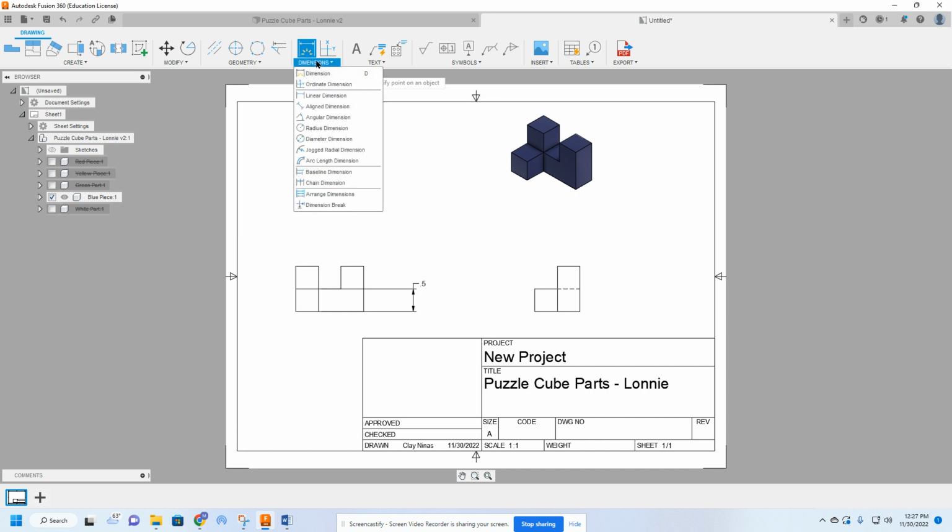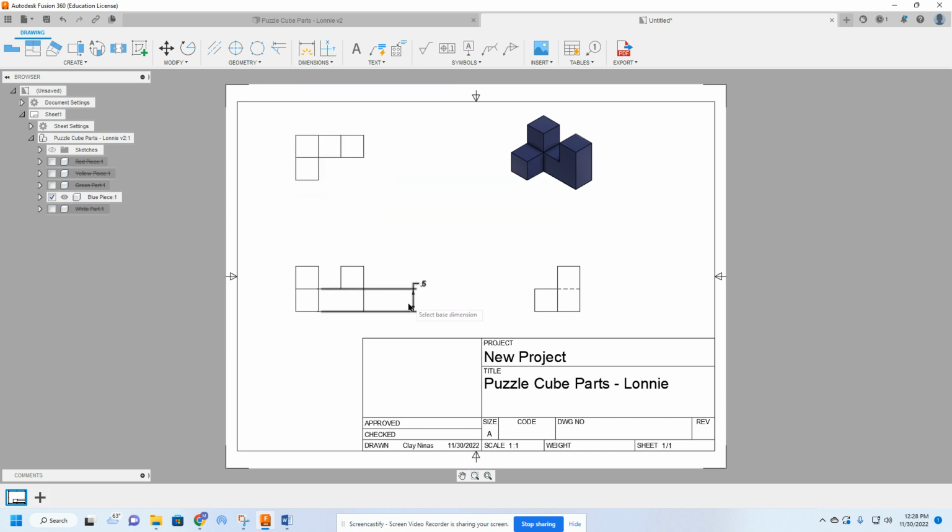Now I'm going to come down to dimensions and I'm going to go to baseline. Like that. I select this dimension down at the bottom. And now look, we can just go up to the next horizontal point, that little green box, and click once. Once we have those, I shouldn't have hit escape. I should have hit OK. Hit the bottom, place, right click, OK. All right, so that placed that dimension.